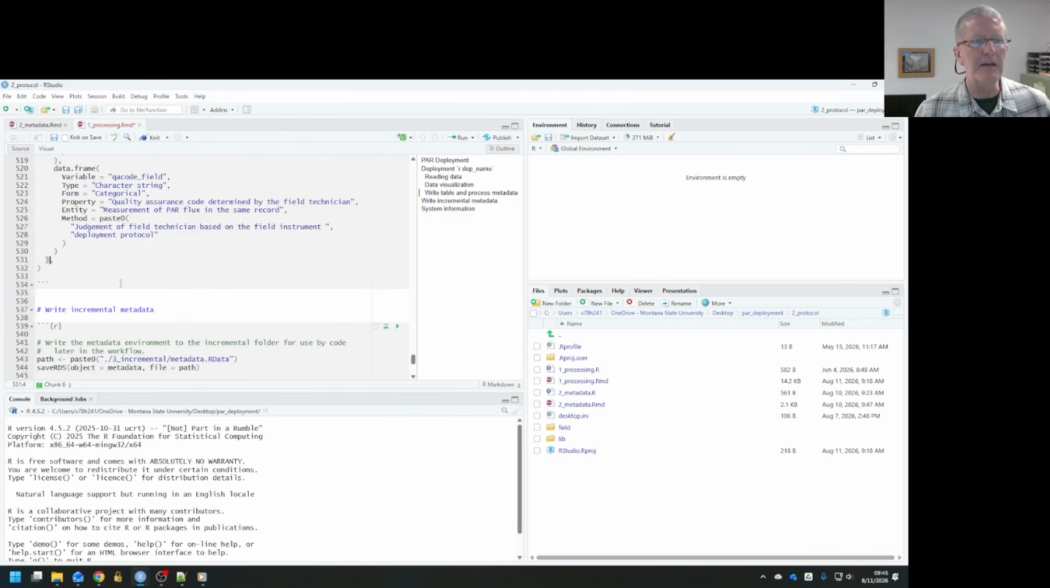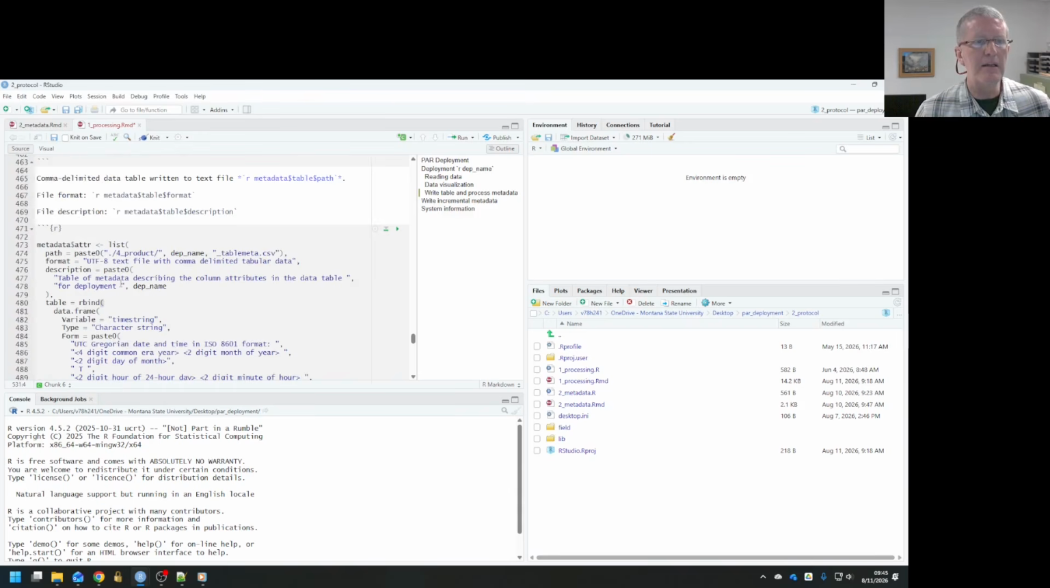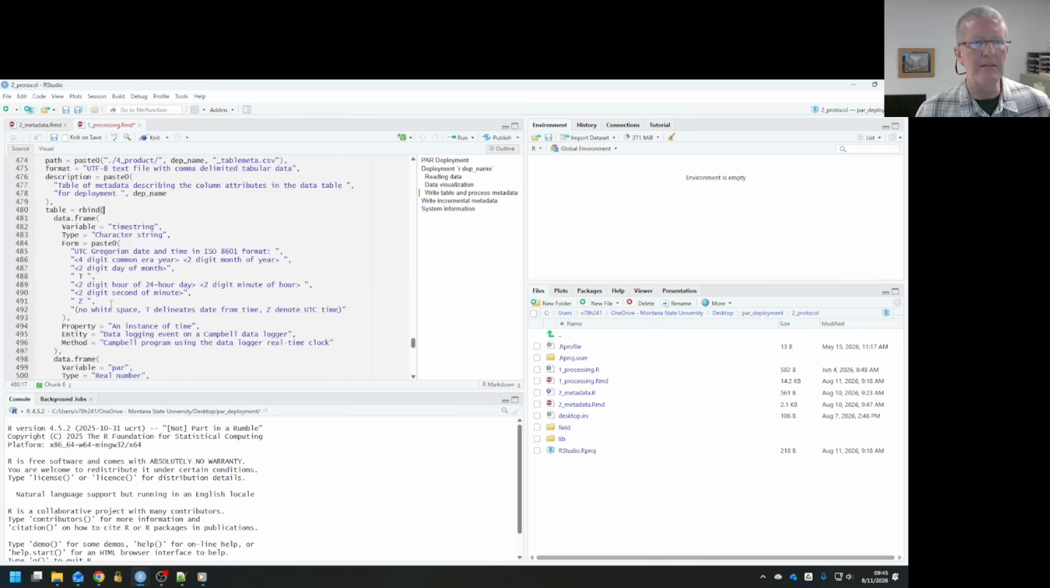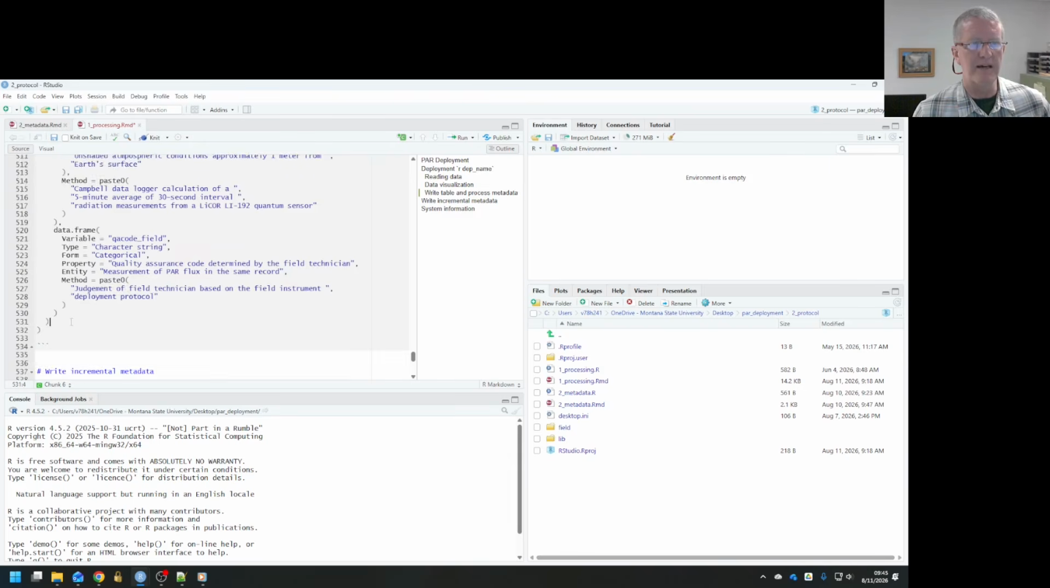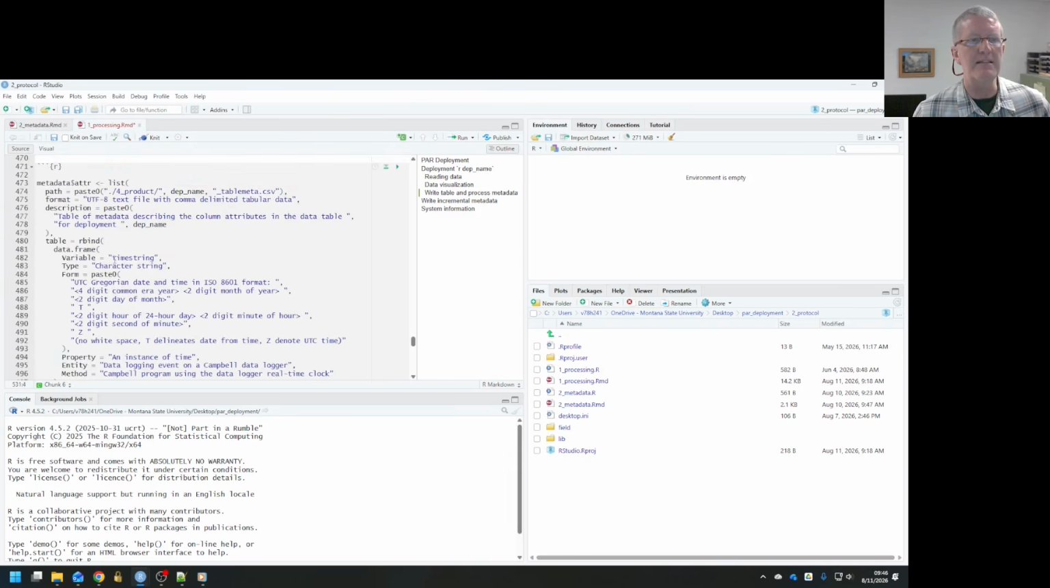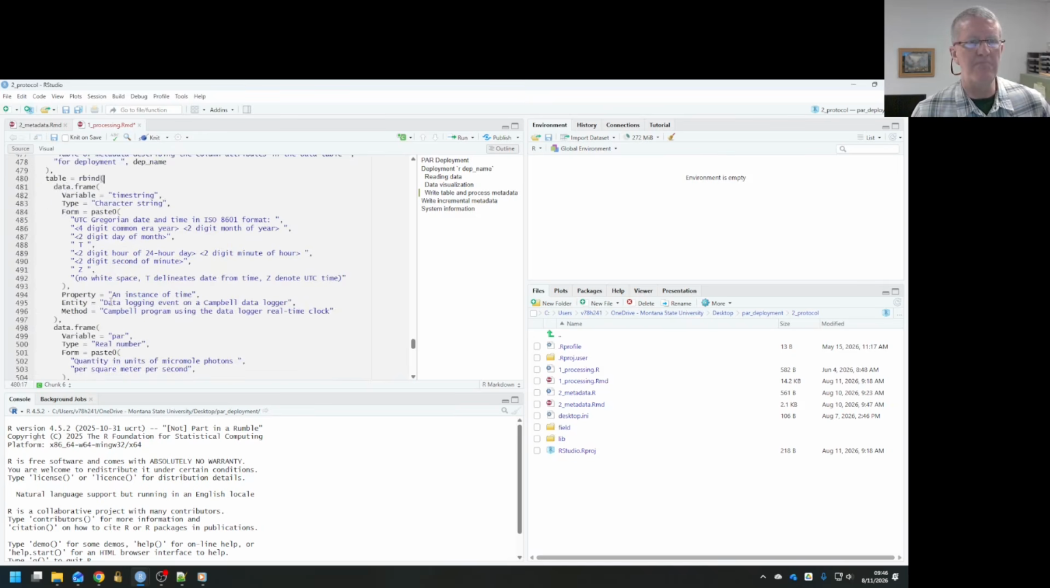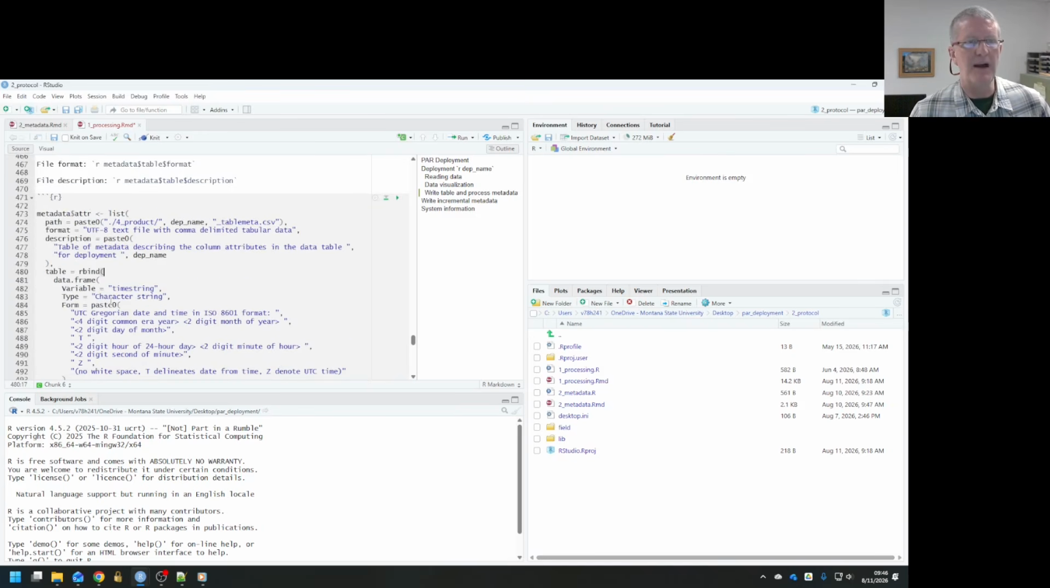I think we have an extra comma here. Yes, we don't need a comma after this rbind because that's the last element of this list. I'm glad I caught that because that does sometimes cause errors in R. Okay, so now we have our full definition of the metadata for the attributes of our data table, and we've put that into our metadata structure so we can use it later in our workflow.